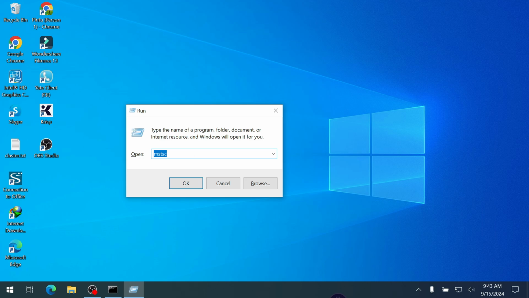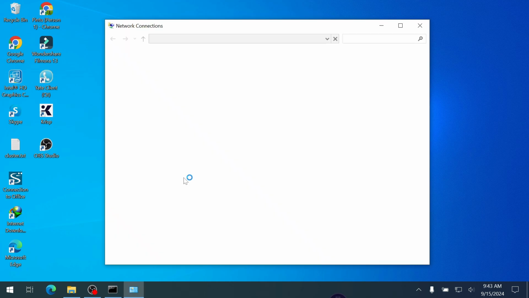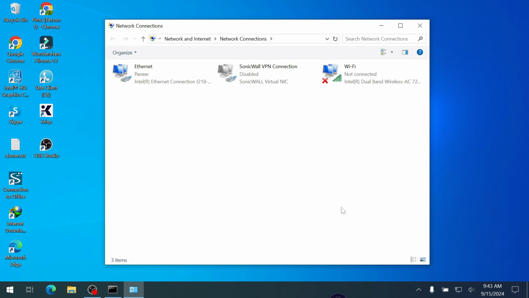So we have to type ncpa.cpl, and if you click on OK, it will open the network configuration page in Windows. Click on OK. Now it will open the network configuration page where we can change the IP address. Okay, as you can see, we are inside the network connections page. This is the Ethernet port that I'm using.